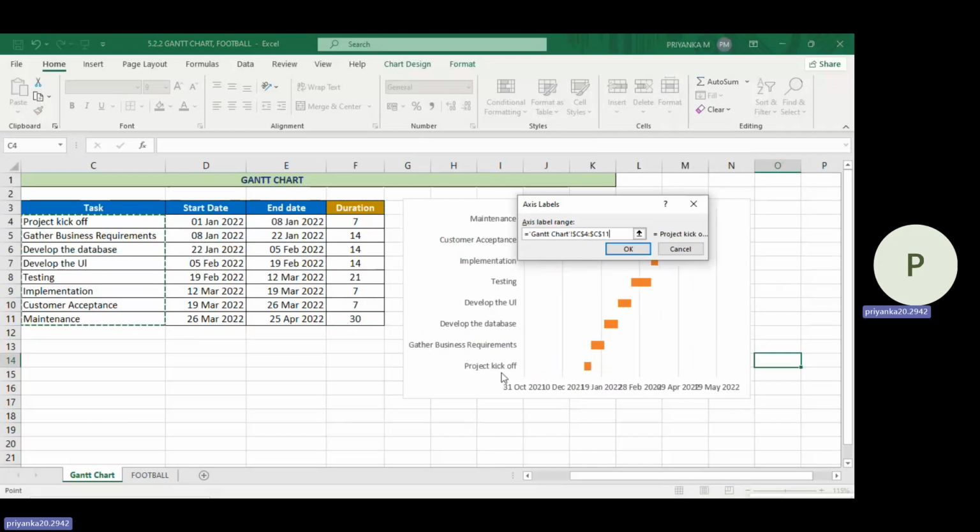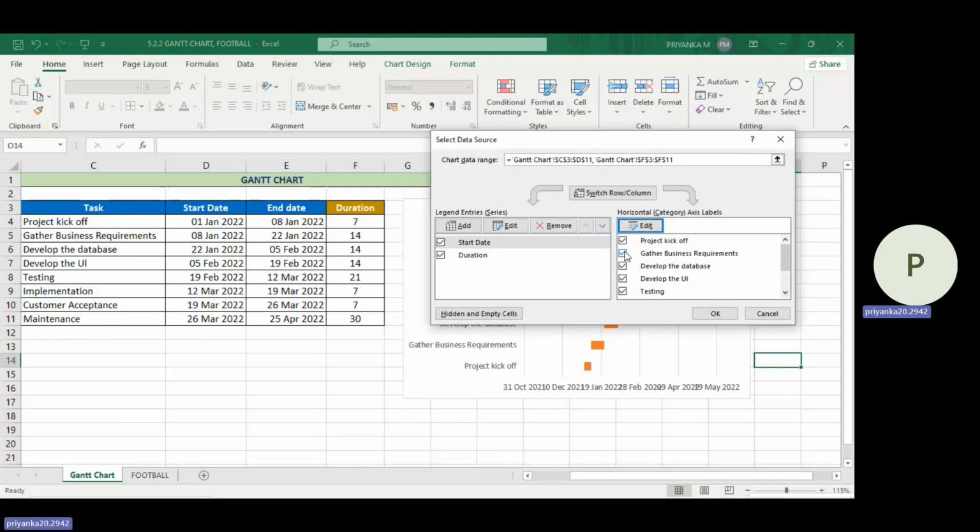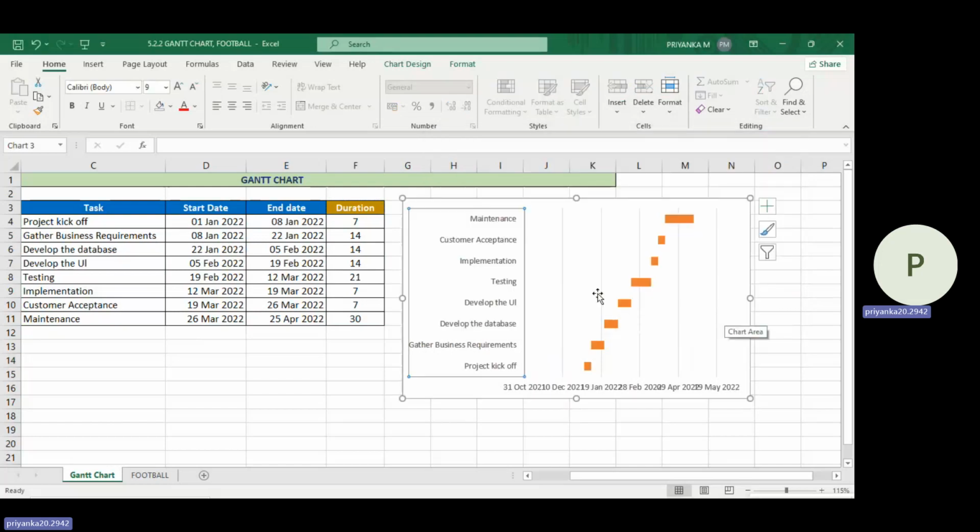So you could see the values have changed. Just give OK, then give OK. Remember, this is actually the horizontal axis label, which it wants on this side. So just give OK.